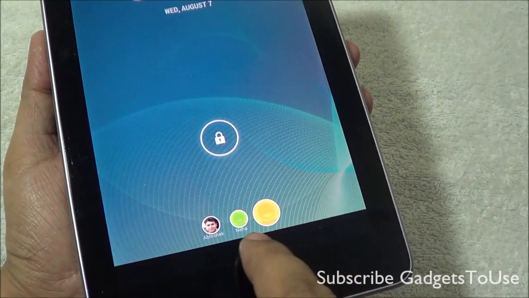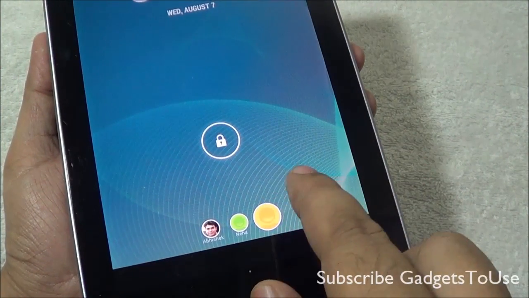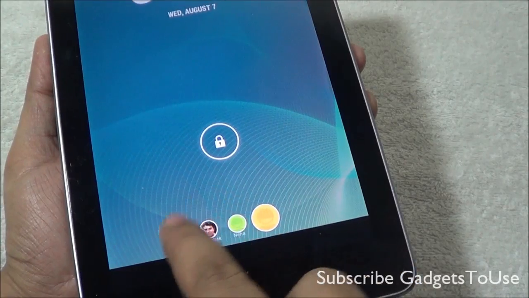Once you have created a restricted profile, you can always tap on the restricted profile and then you can access it.